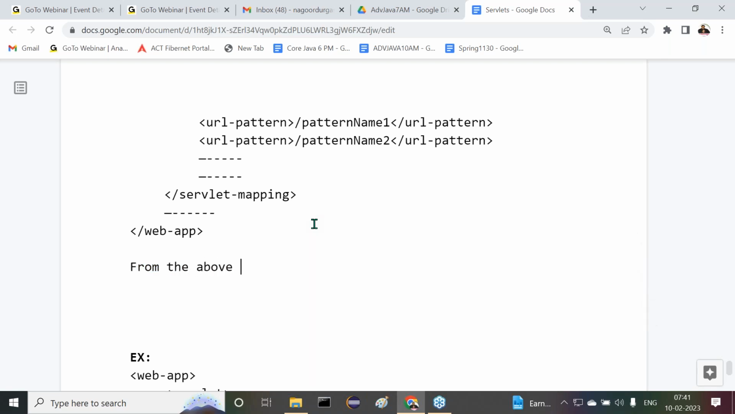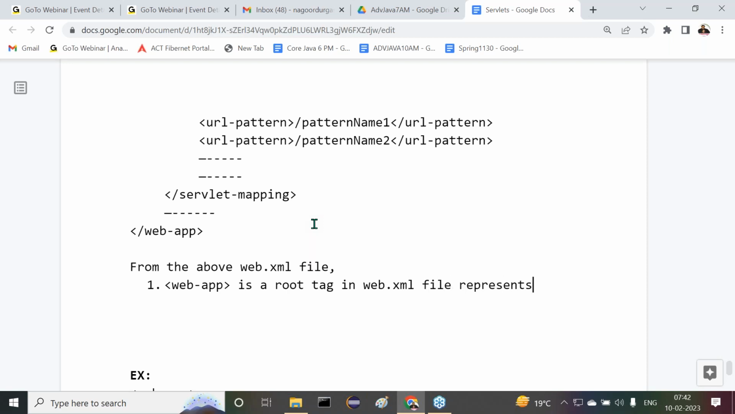Now we can understand from the above web.xml file. Number one, web-app is the root tag in the web.xml file. It represents the present web application configuration details. This is point number one.